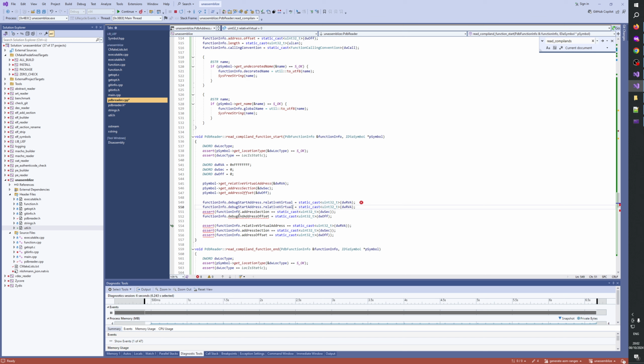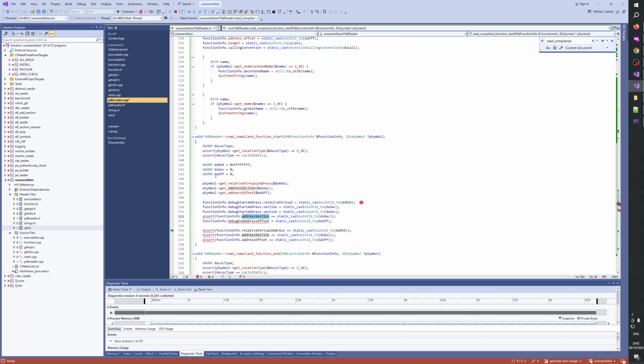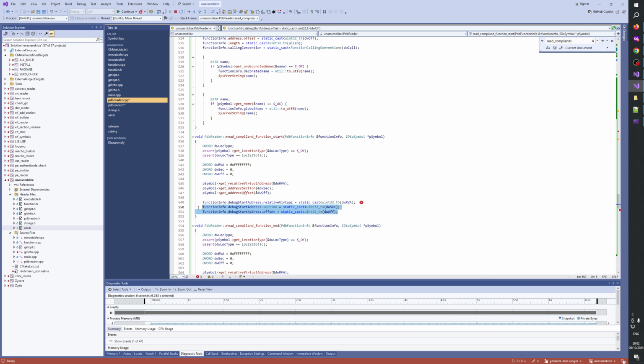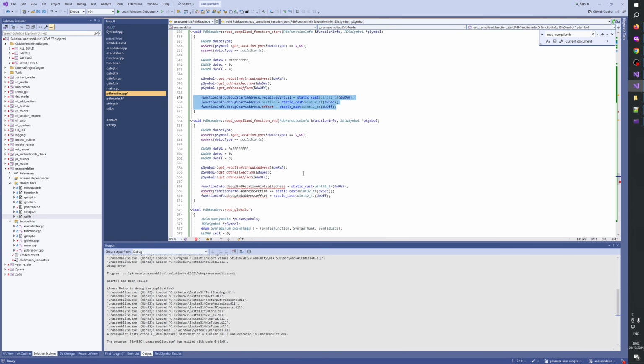Okay, and then we have section, sec, and we got offset. And then we remove this and that, and we take this. By the way, we can stop debugging. And then we copy this here, and here we put end address. There we go. Okay, then this should now run through.